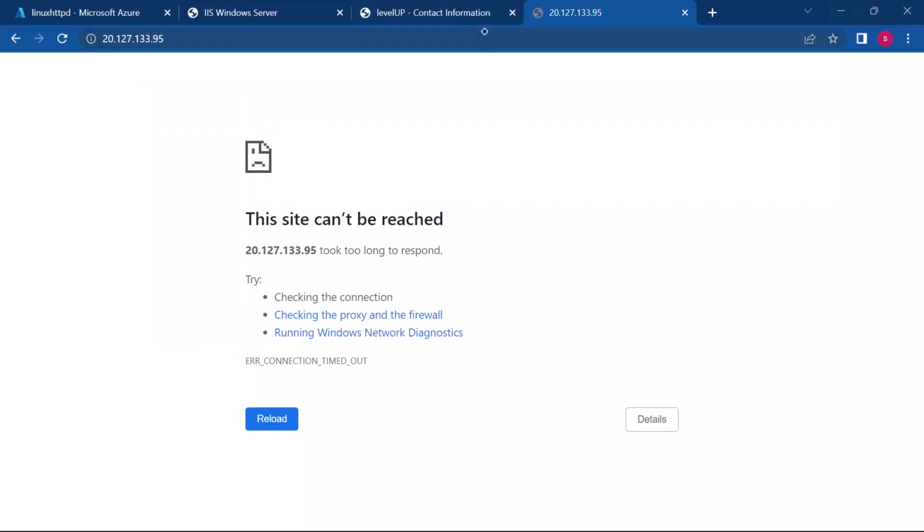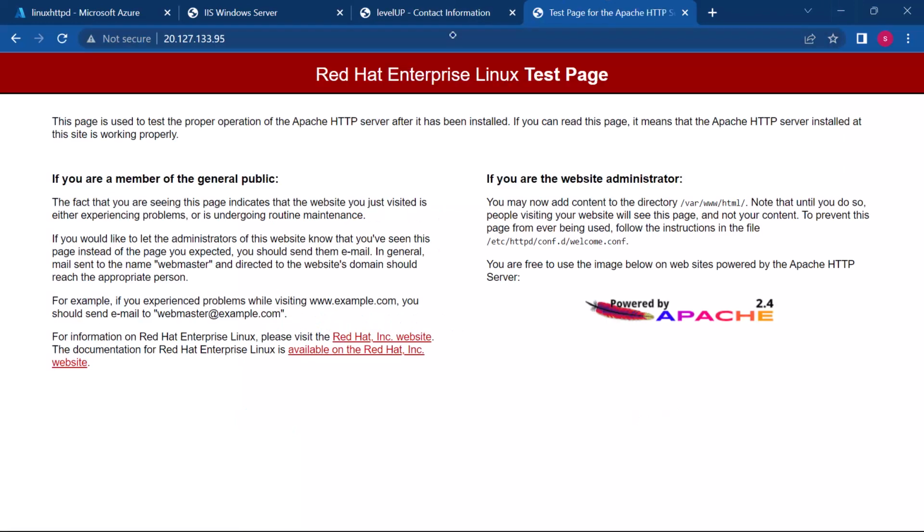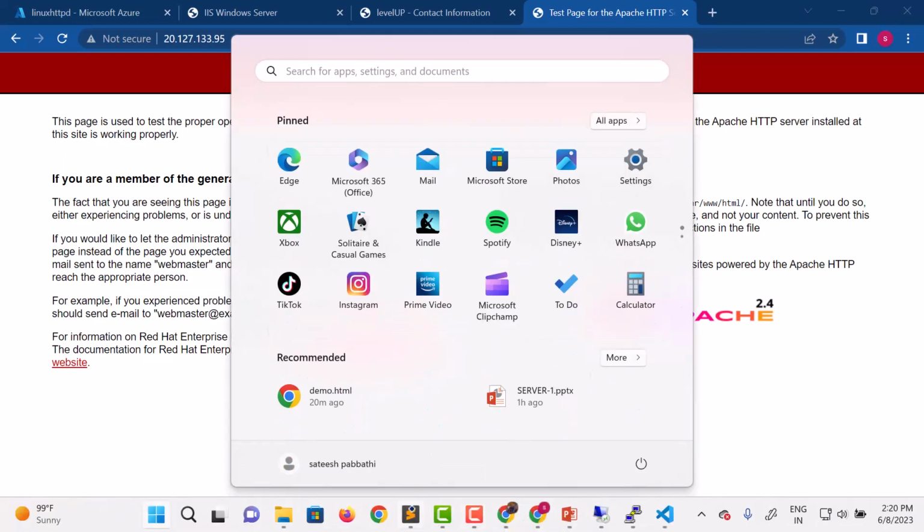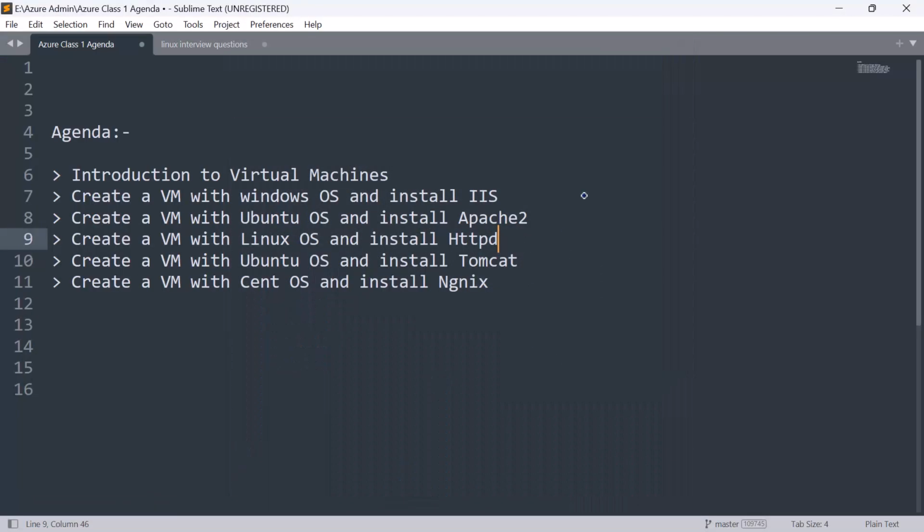Now let me come here and refresh this. Now you see a Red Hat Enterprise default page is displayed here. Okay, that means we are also able to convert a Red Hat server into a web server. Okay, we have finished these points.